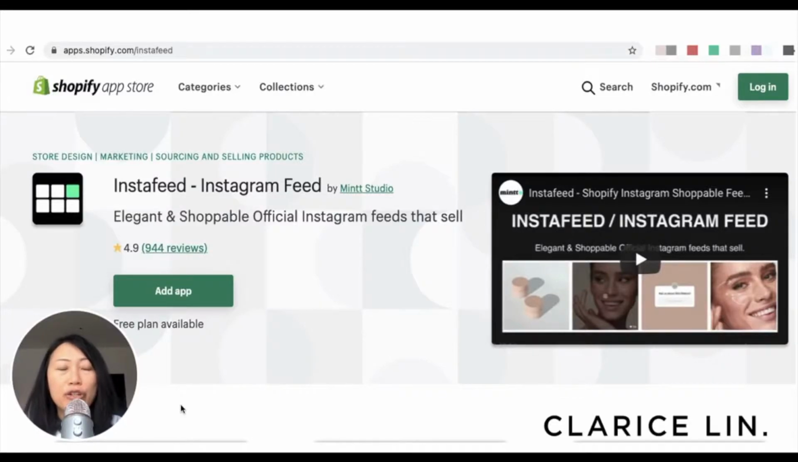Right now we are in front of my computer, and this is the page where you go to find the Instafeed app. apps.shopify.com/Instafeed. As you can see, it's an official Instagram feed, so probably it's the collaboration between Instagram and Shopify, which means that it's likely to be a very reliable app. If there's any problems or if you face anything, it's likely to be addressed.